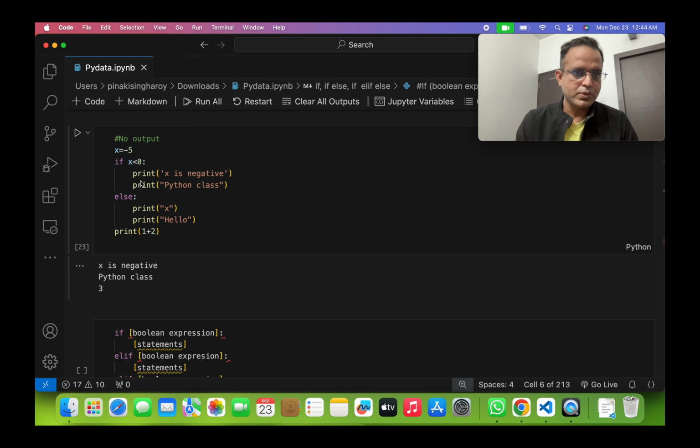So whether this condition is true, then this output will be given, and if the else condition is true, then this output will be given. And at last, this mathematical operation, or the print command, will work. Let's see after running the program.